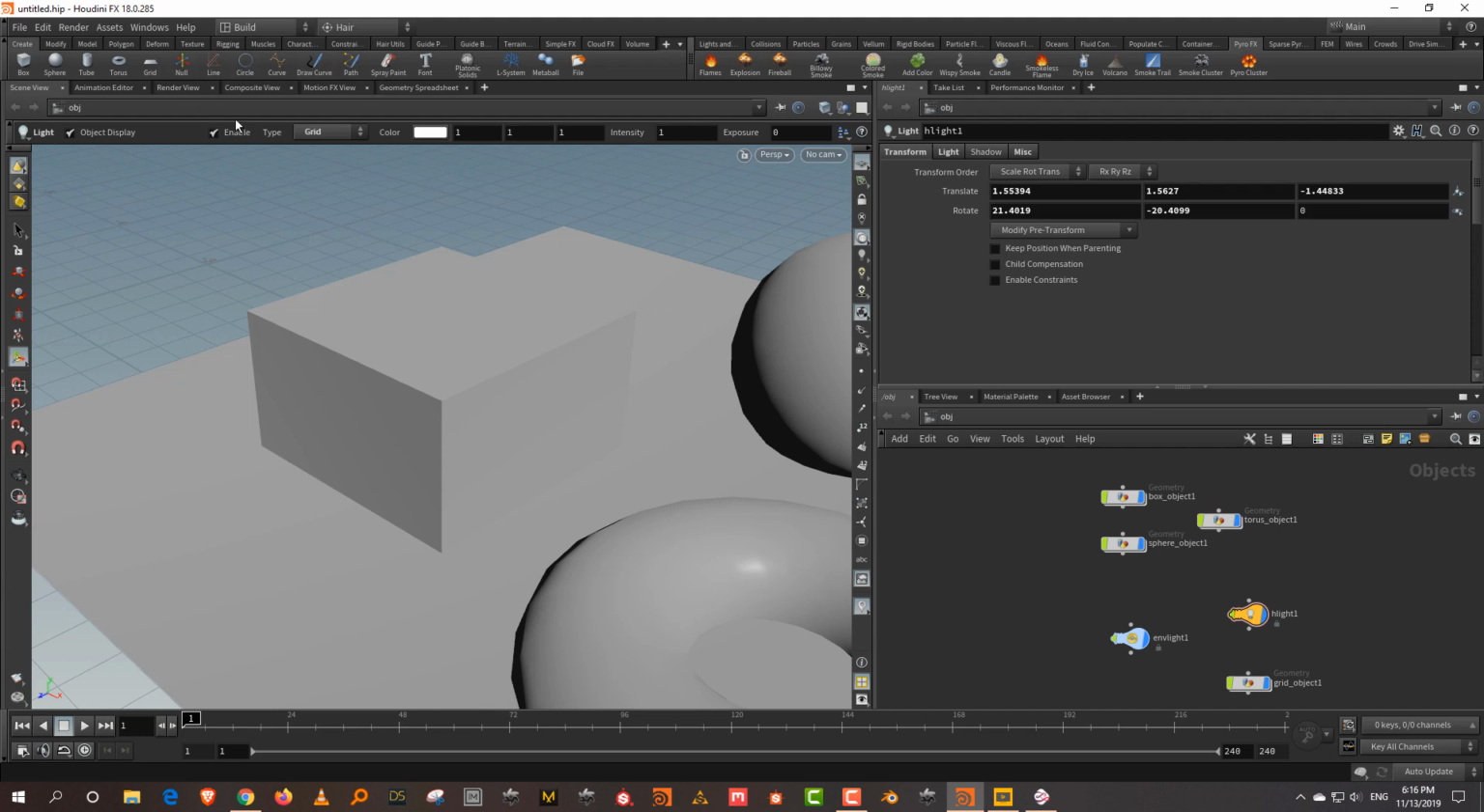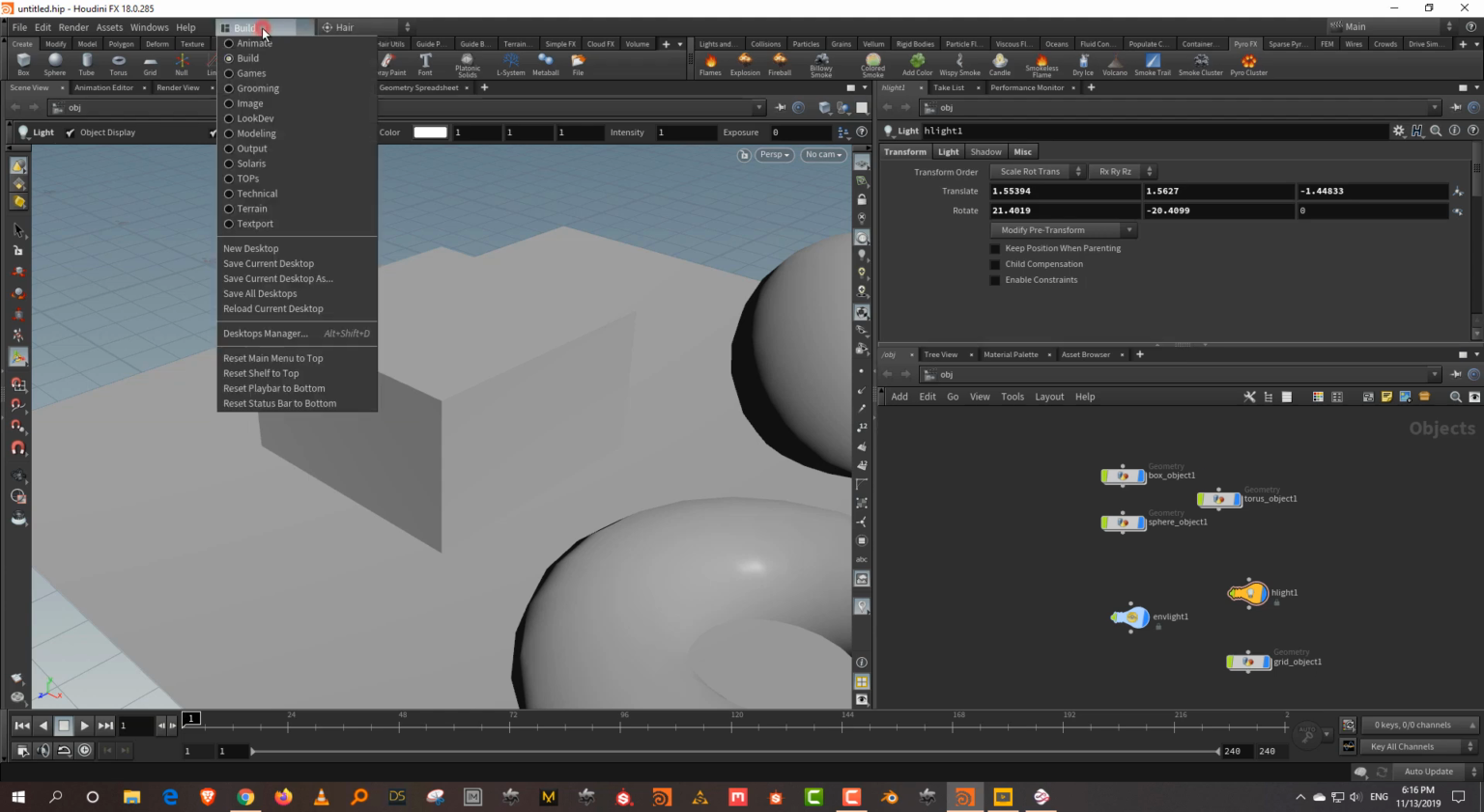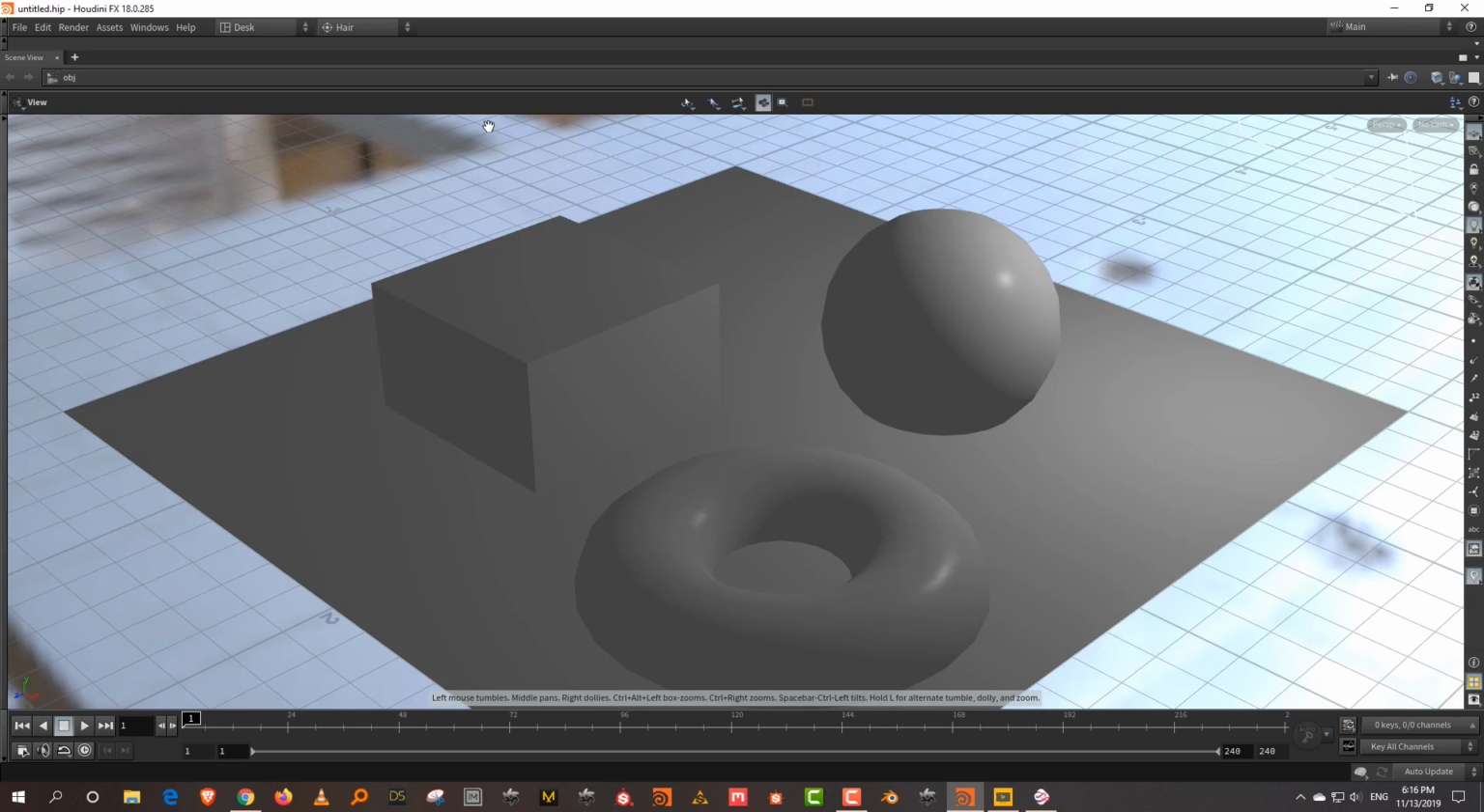So what you can also do is start from scratch, right? If you want to make your own desktop, you can start from scratch. So if I come into the build menu, you'll get something here which says new desktop. Okay, so if you click on new desktop, it'll start you with a completely blank interface with just one scene view. It's very, very simple. The shelves are also gone, but they're still there, just stored. You can just pick up whatever you want now.